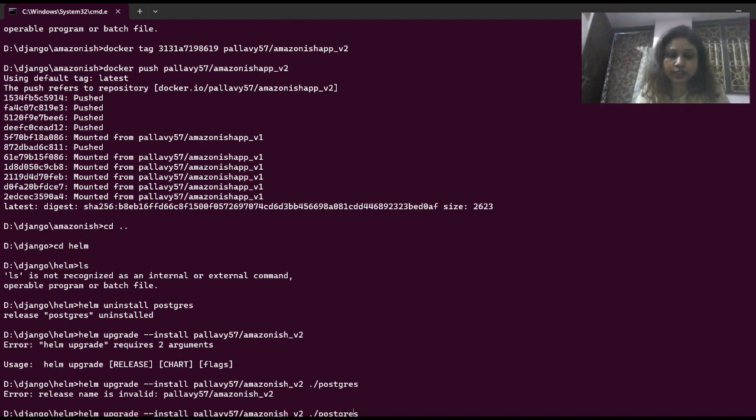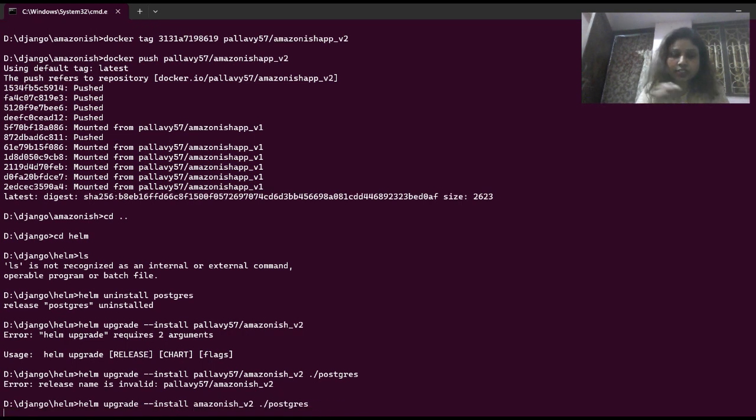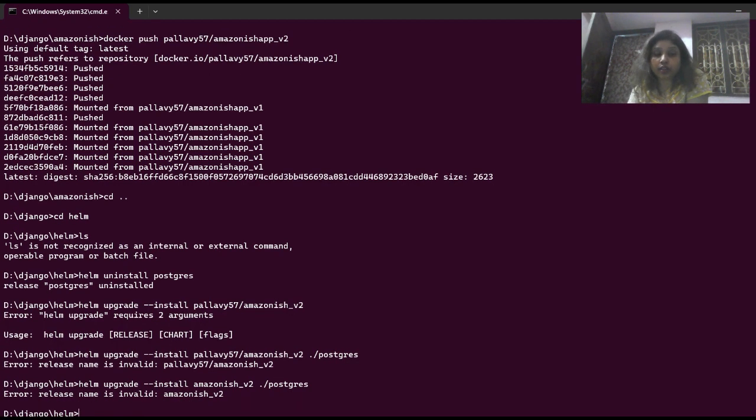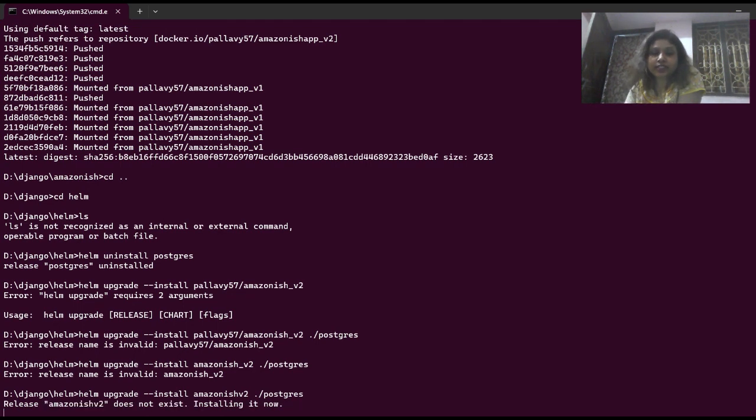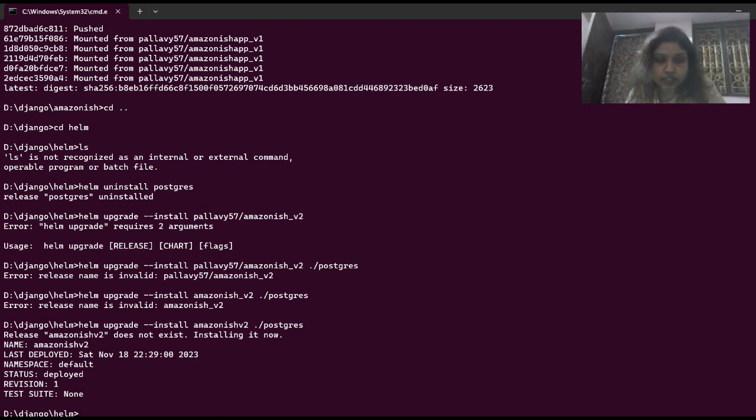Okay, it is not accepting this name. I'll just remove this slash. We'll see. It says invalid. Okay. I'll just remove this one also. Kubernetes is actually very strict in its naming conventions. So now it has started installing. We'll see, it will take some time. Now it got deployed. Okay.